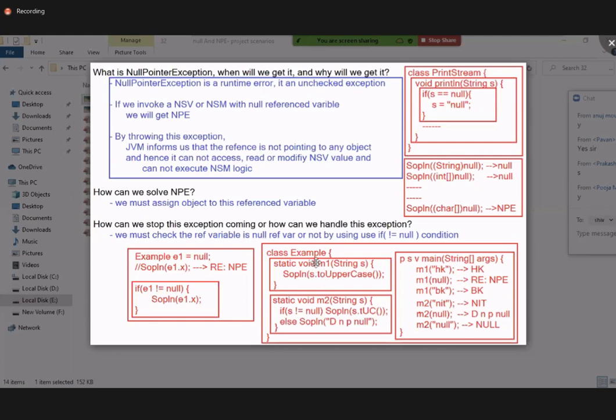Only by assigning an object. Look here, class Example, m1 method has String s, System.out.println s.toUpperCase. m1 of HK is passed as the argument to s.toUpperCase, capital HK comes. I pass m1 of null, null is coming to s, null.toUpperCase. What happened? We get null pointer exception. Why did you get null pointer exception? Because the s variable value is null.